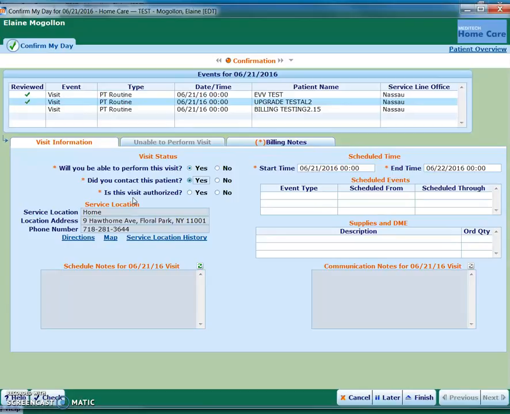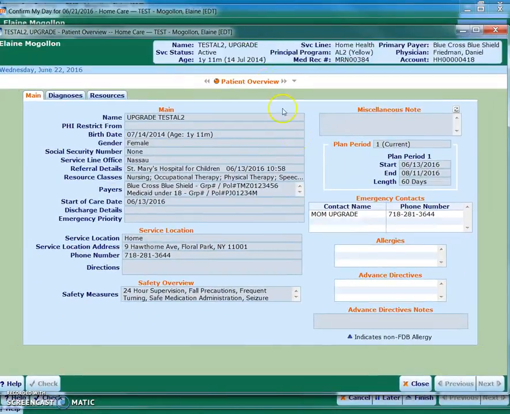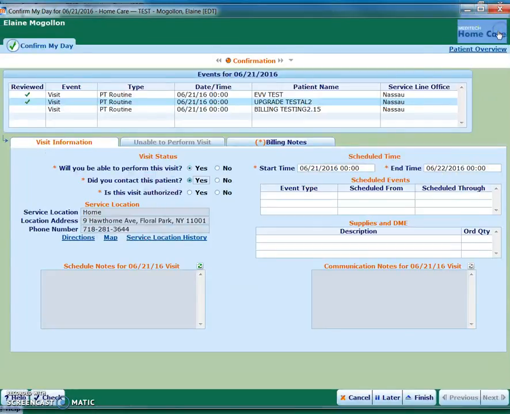If you do not remember what action level your patient is in, there is a quick link to the patient overview right here in the corner of the screen. So if you wanted to check this patient's action level, you could click Patient Overview, and then the overview will appear. This patient's principal program is action level 2 yellow. So this patient has backup straight Medicaid, so it doesn't matter if we have authorization, we can go ahead and do our visit with no problem. So we can just close the overview.